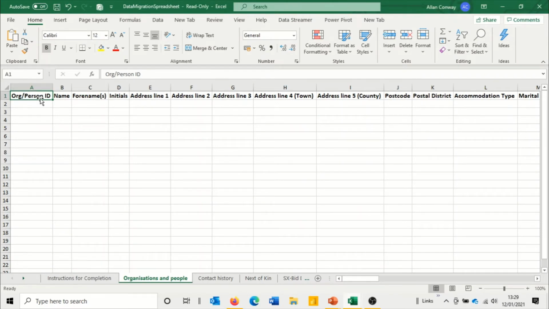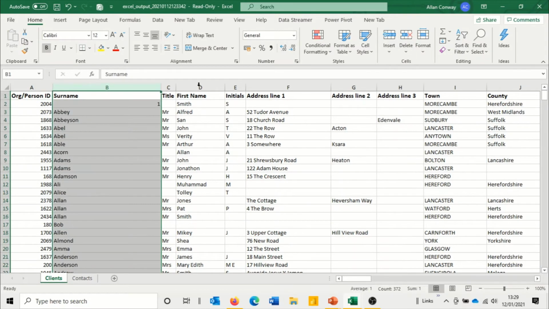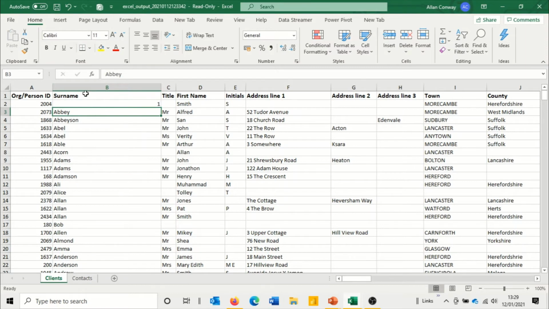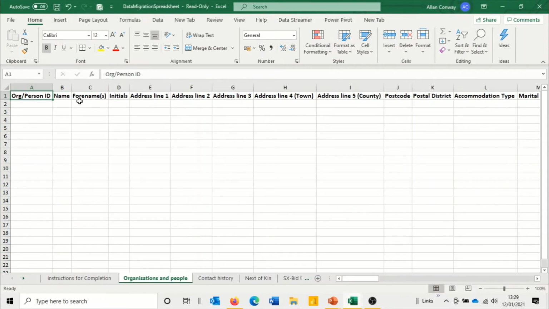So what you can do is to make it easier, you can copy this, just press Ctrl C on your keyboard or right click and copy, go back to your data and just paste it. So that's now called org person ID. Start date, we don't really want to carry over a start date, so we're just going to delete that column altogether. I now have a column of data called surname, but on the Charitylog migration spreadsheet this is called name. Note the difference between forename and surname. Do not change any of these, they must remain the same.